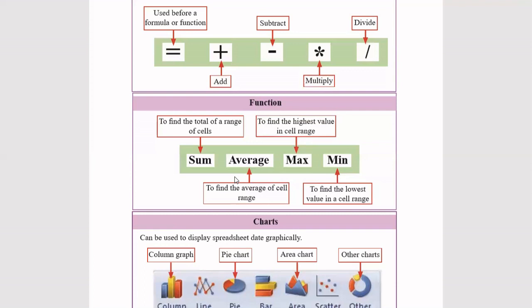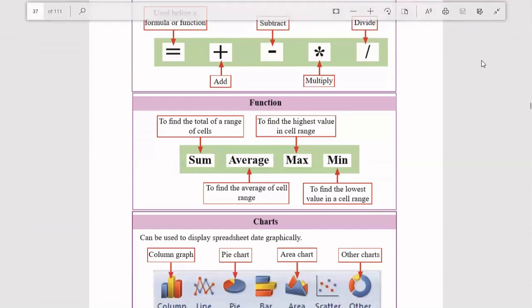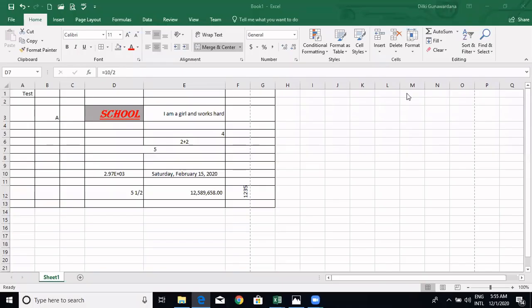Okay. So sum is to get the total of some range. Average is normal maths. For example, if you have 5 marks, you collect all 5 and divide by 5. Then you get the average of that student's marks. Then you have max to find the highest value in a cell range, and min to find the lowest value in the cell range. We'll do it with a nice, real example.